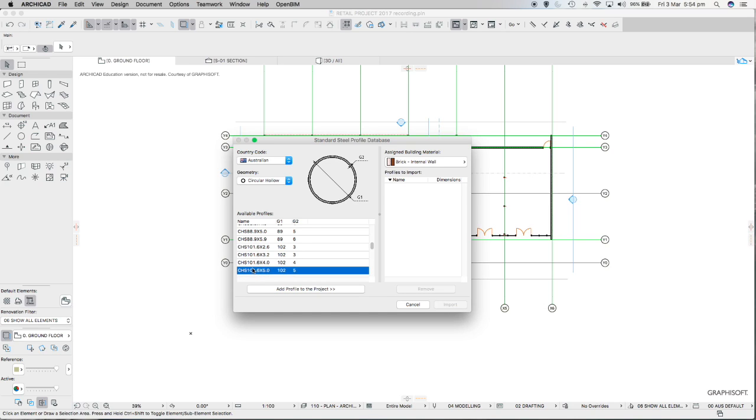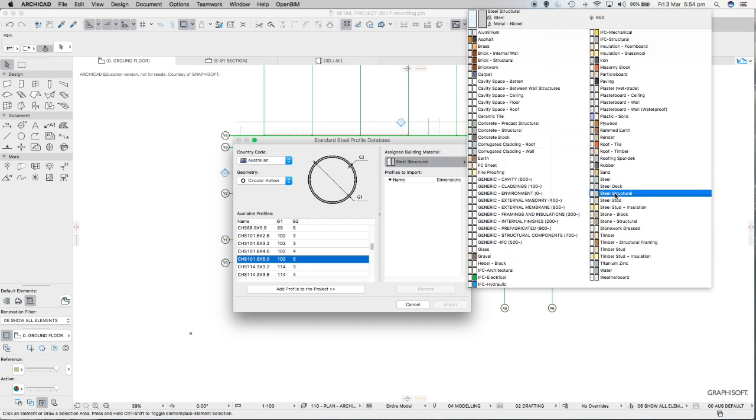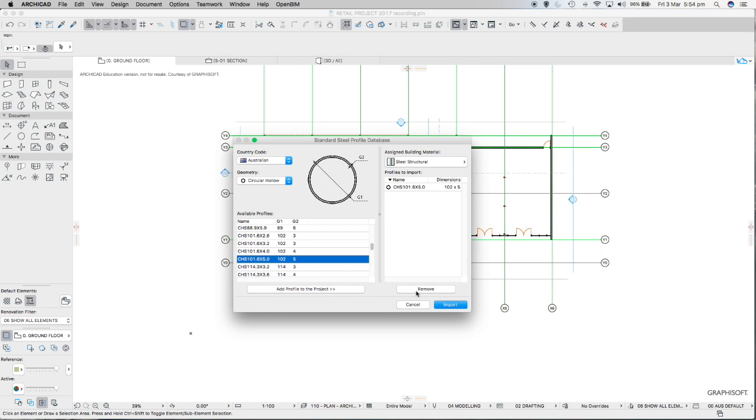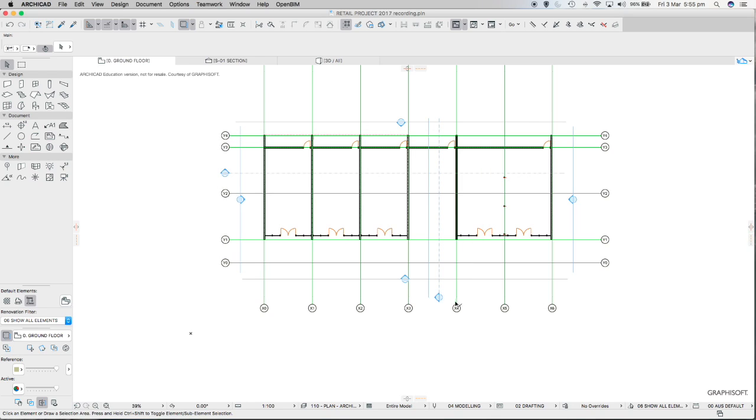We'll go for the 5 mil. Once again, it will be sized by the engineer. 5 might just show up on our detailing with a nice thick wall so we can tell that it is a pipe. So 101.6 by 5, we'll give that one a go anyway. Change its material, add it to the project and import. So we'll use those for the posts. So we'll use the circular hollow sections for the posts and the rectangular hollow sections for the beams.